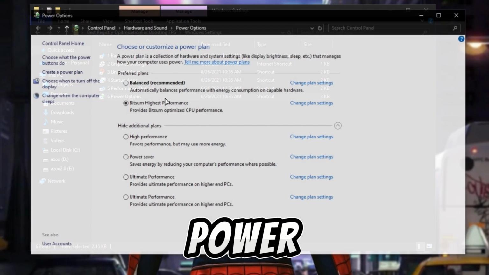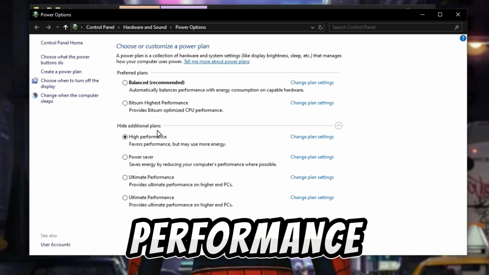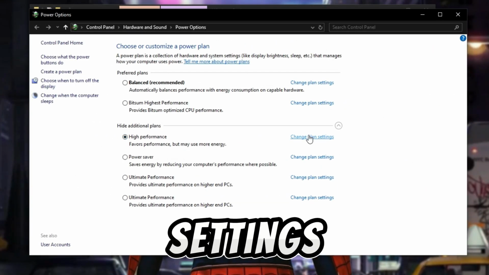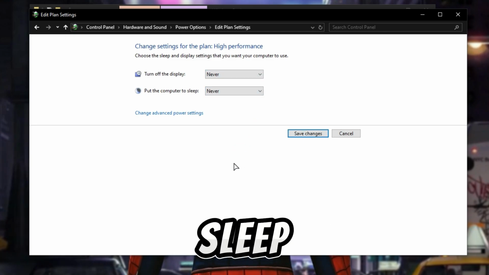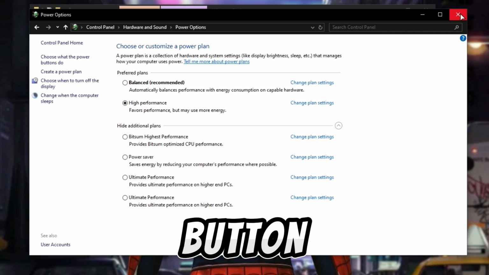Now open up this power options and set it to high performance, click on change plan settings and set turn off display to never. After that, set put the computer to sleep to never, click on the save changes button and close it.